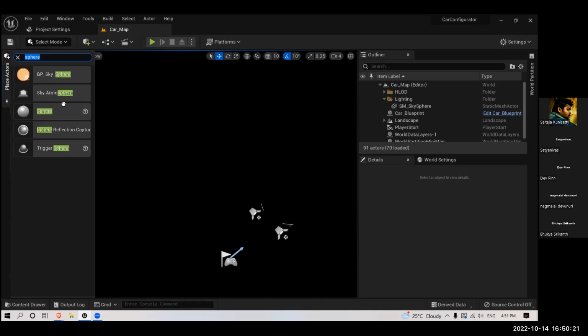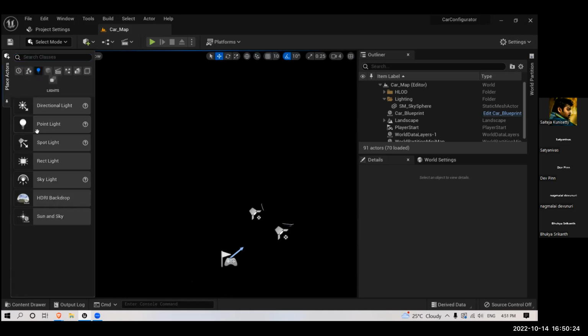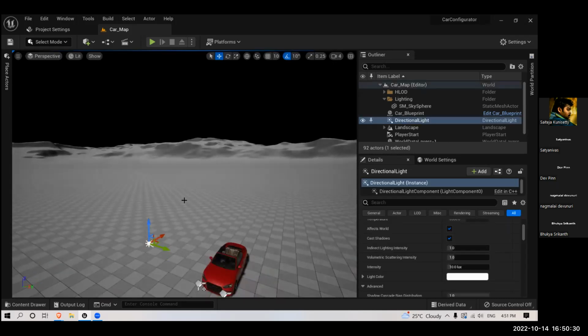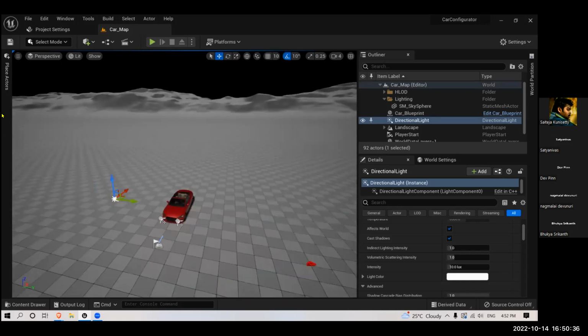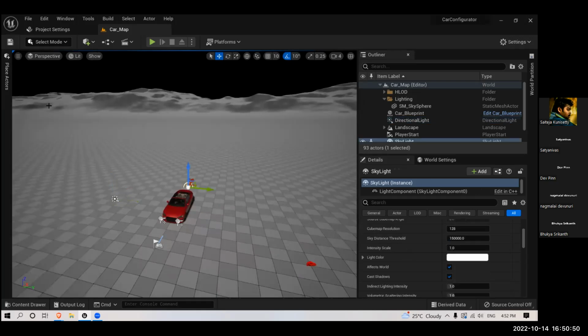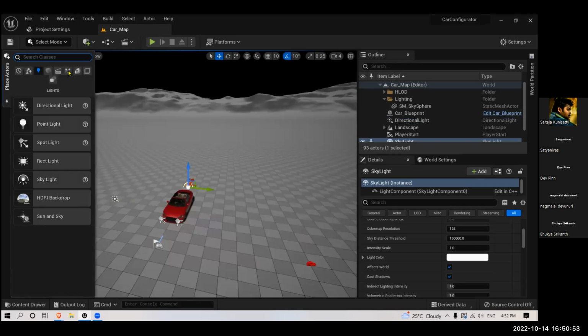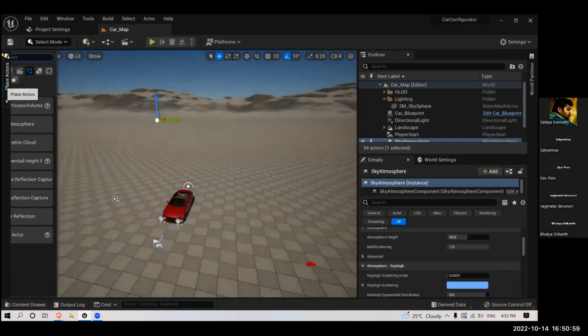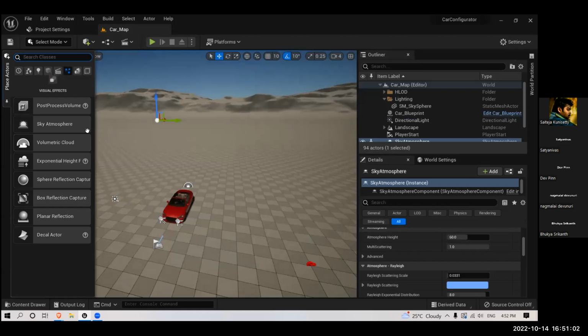So first go to place actors and select light, directional light, drag and drop into the scene. As soon as you have dropped the directional light, we know it will light up the environment. Once it's done, we will first place all the lights into the scene, and then we will edit the properties of each. Go to place actors, add skylight to the scene, and then we have to add sky atmosphere as well, to get the sky. Later on we will add volumetric cloud.